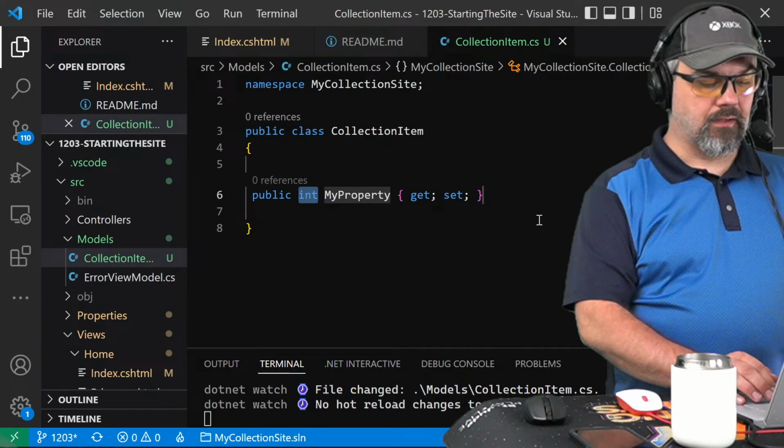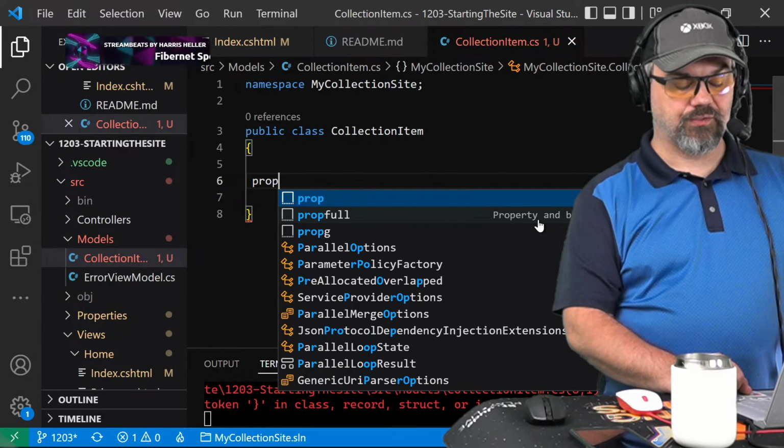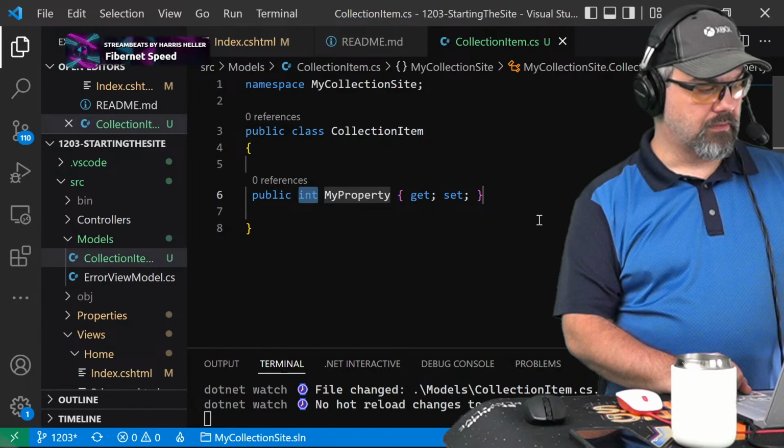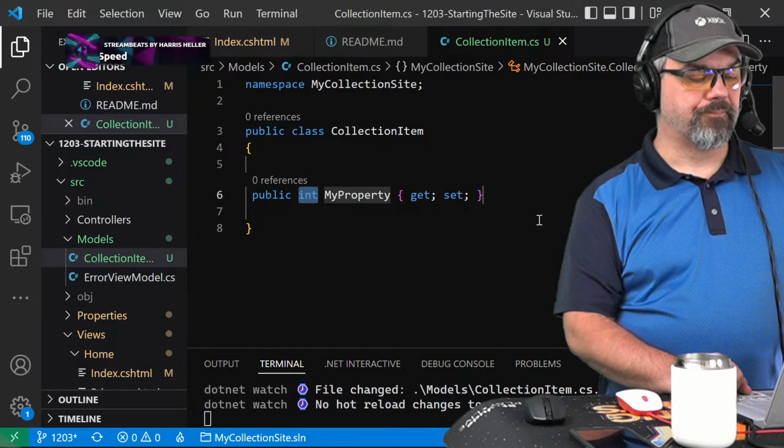I'm using what is this, shortcut text, right? I forget what they call it. Why am I blanking on it? It's not a macro, but PROP will generate a property here for you.